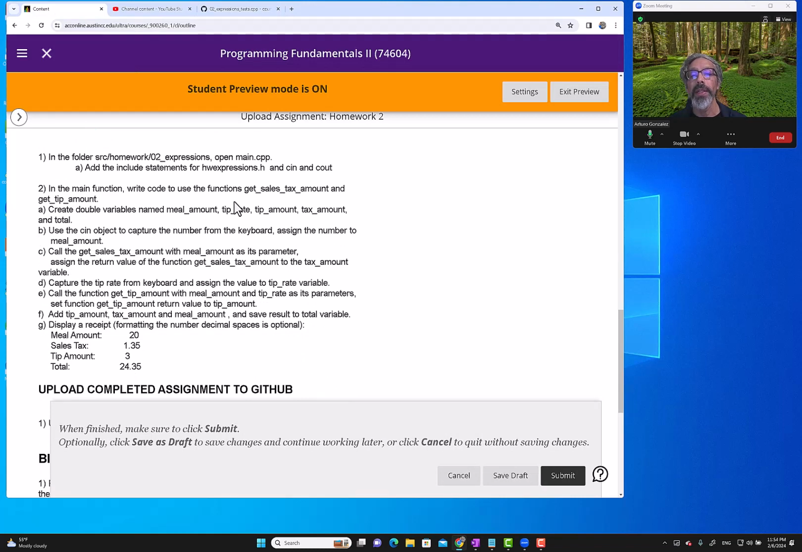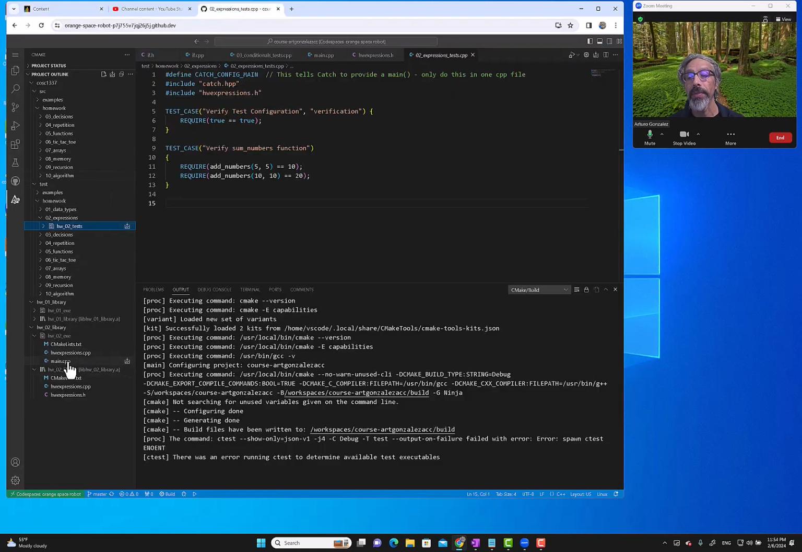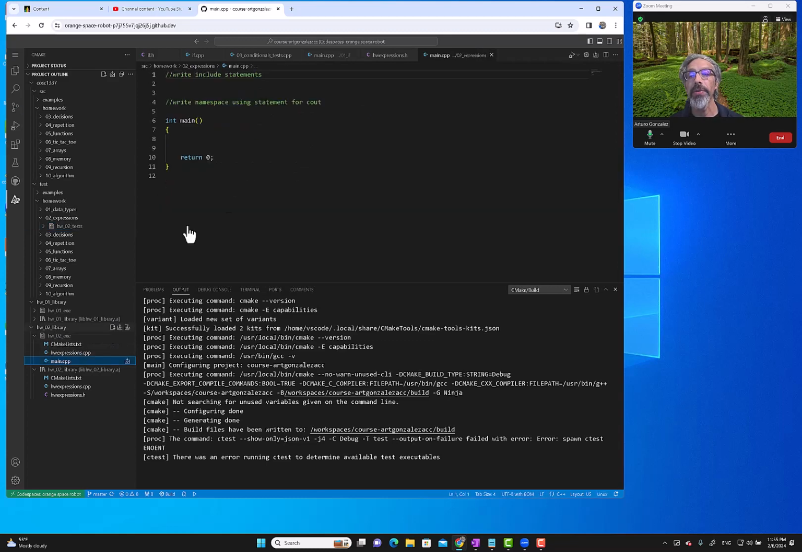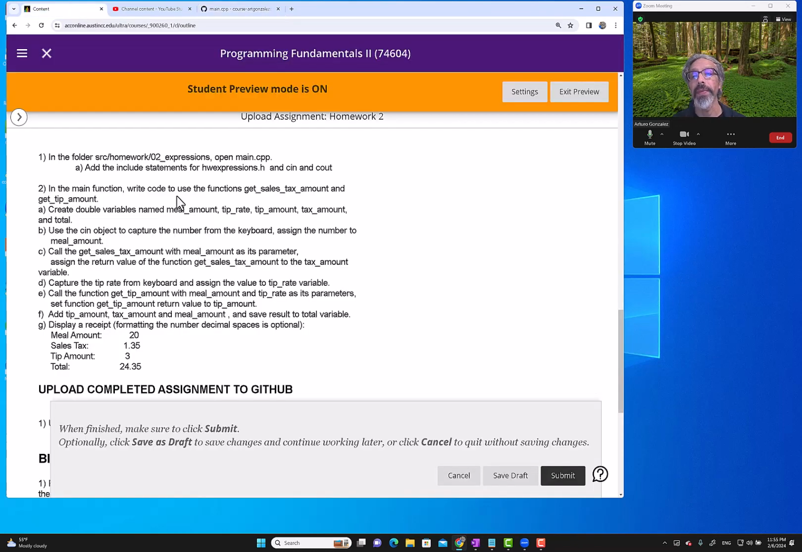So here we want to use get sales tax and tip amount. We want to create double variables: meal amount, tip rate, tip amount, tax amount, and total. We want to use the cin object to capture data from the keyboard. Jump to the HW02 library, make sure you are in main, under HW02exe. Do not forget to include HW expressions here, and iostream, and make sure that you put using std::cout and using std::cin right here, and then you can just go ahead and use cin and cout. C++ will understand what you're saying.